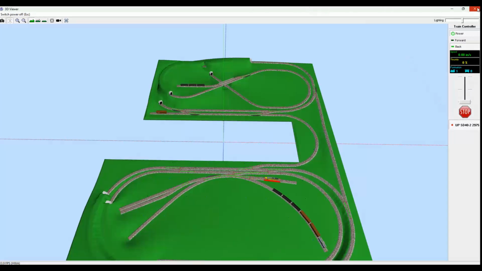So that's it for this video. As you can see, you can have a lot of fun playing with your trains on this train simulation software. So that's it for today.